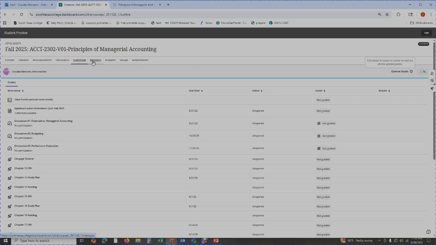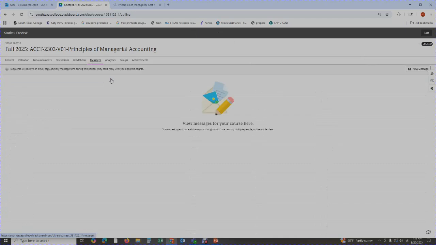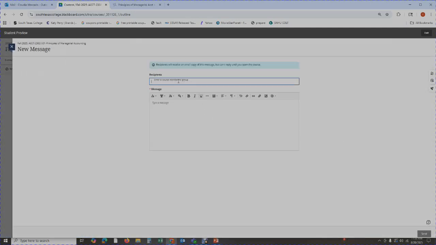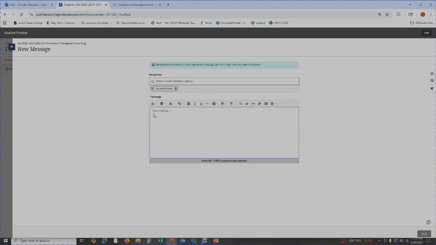Now, if you need to message myself or any of your classmates, use your messages feature. This is the preferred method of communication with me because that way I know that you're in this class, and I am able to save or archive the communication between us. If you want to send a message, on the right side, you click New Message. Then it asks you to select the person you want to message. You've got a list of students, and you've got myself if you want to message me. And then you type your message.